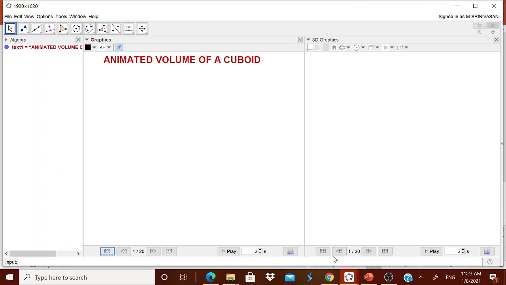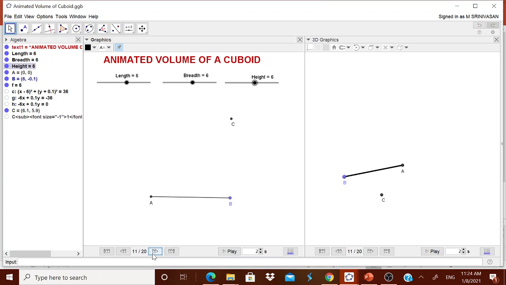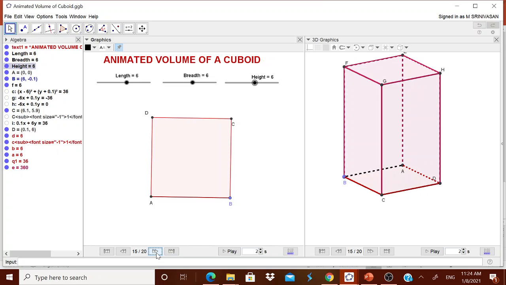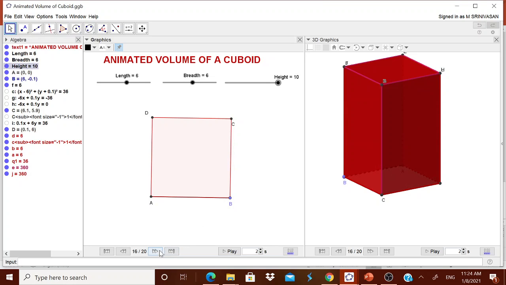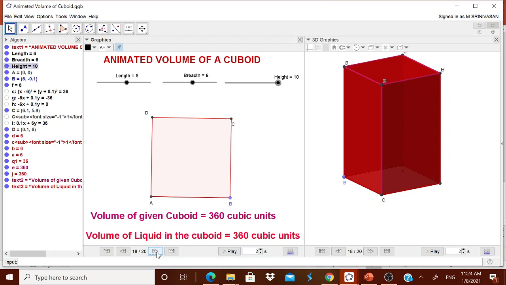We will be designing a worksheet to show the volume of a cuboid in an animated manner. Volume is nothing but the capacity of a solid. Therefore, in a cuboid, we will fix the length, we will fix the breadth, we will fix the height. We will show them a cuboid and how this cuboid is filled with liquid. And by moving this height, I can show them the meaning of the total volume of the cuboid, volume of the liquid inside and volume of the cuboid. And we can have a comparison between the volume of the cuboid and volume of the liquid inside the cuboid. And also we can ask them to find the percentage of liquid in that also.